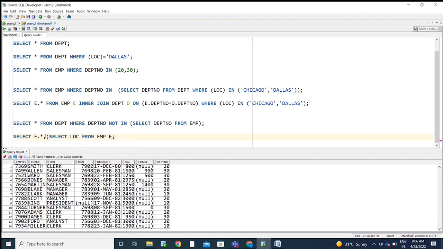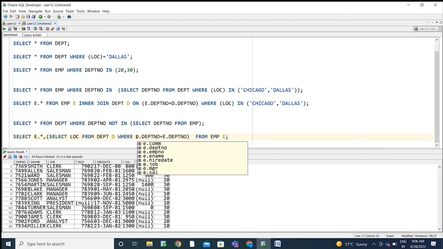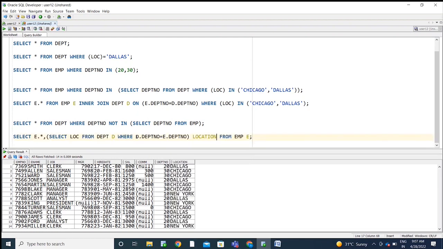Select LOC from DEPT where we use some alias name for this as well, D. So D dot DEPT number equal to E dot DEPT number. Now mention it as location. Now see here, we haven't used any join condition. The from clause has only one table here. So now I'm writing this subquery.